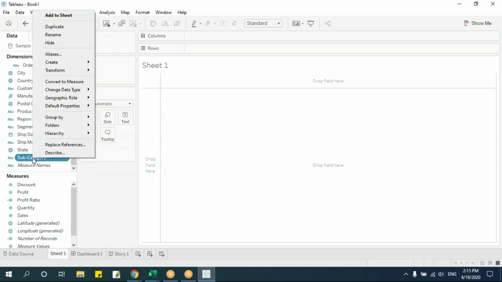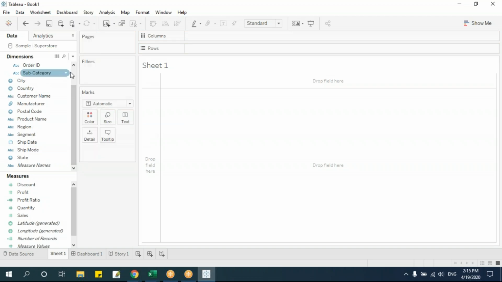Instead, I can also right click here and say folders. It'll ask on which folder I should create. See, I'll just move it here. Click on this. It'll move the column here.